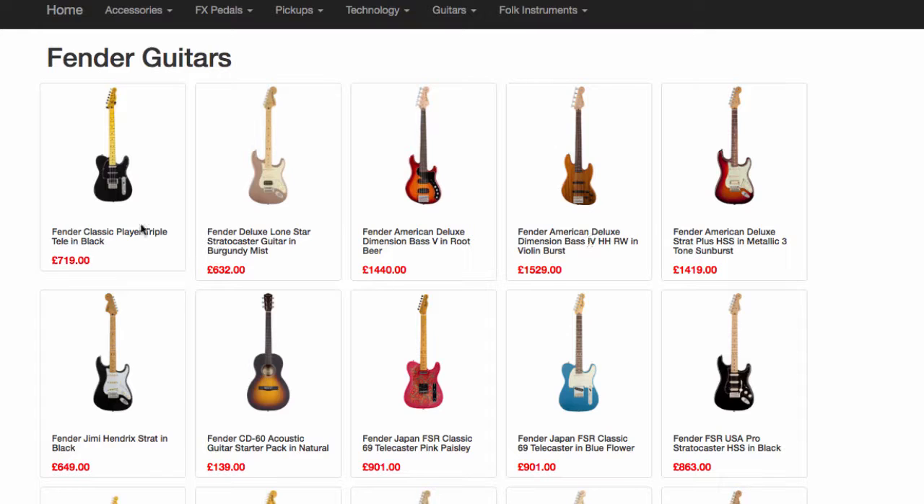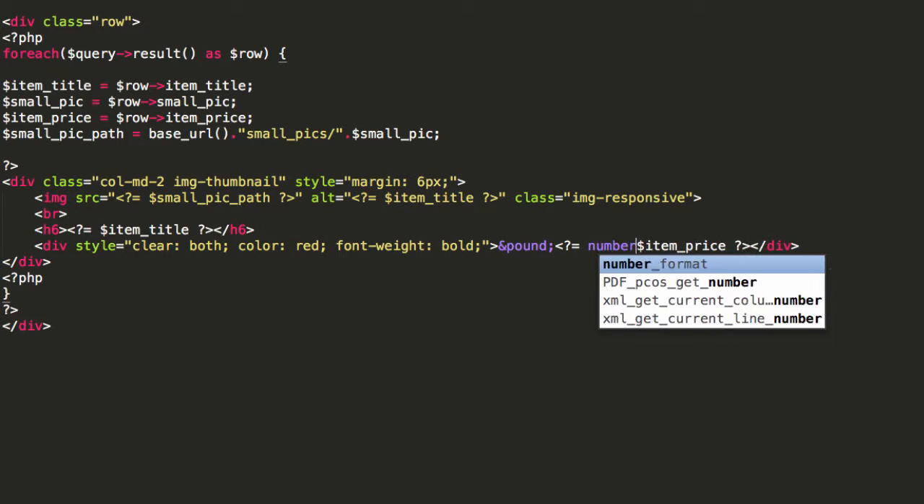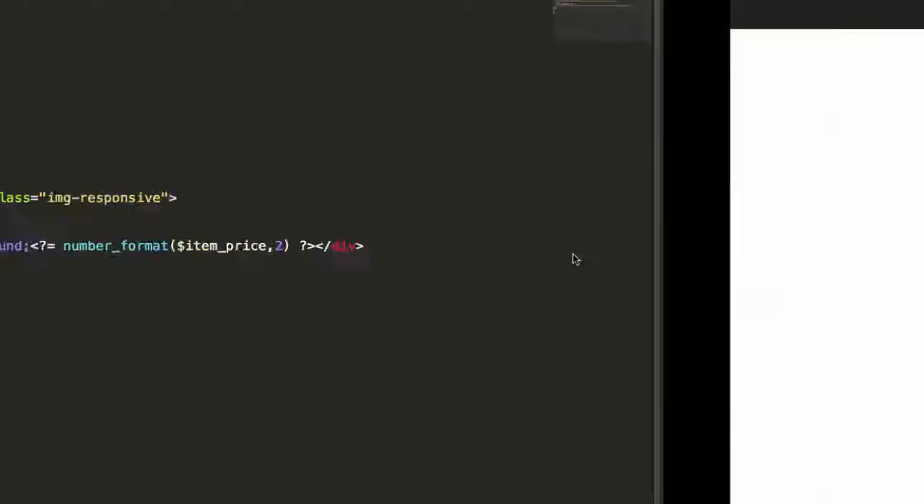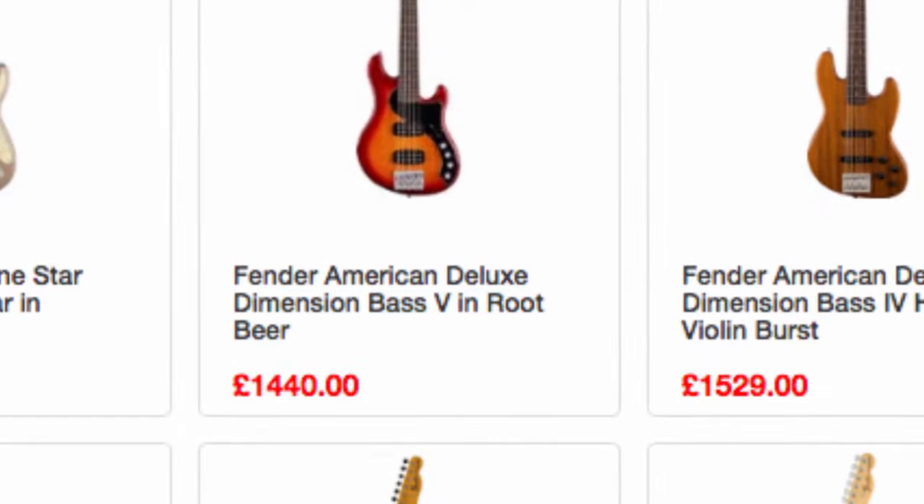Actually, you see how some of these guitars are over 1,000, and that looks a bit uncool, would you agree? Well, I'm going to fix that by saying number format item price, and this actually makes the numbers look nice. It adds in a comma. Keep your eye on this one here, okay, the price. You see, it's just a bit easier on the old eyeballs, you know.